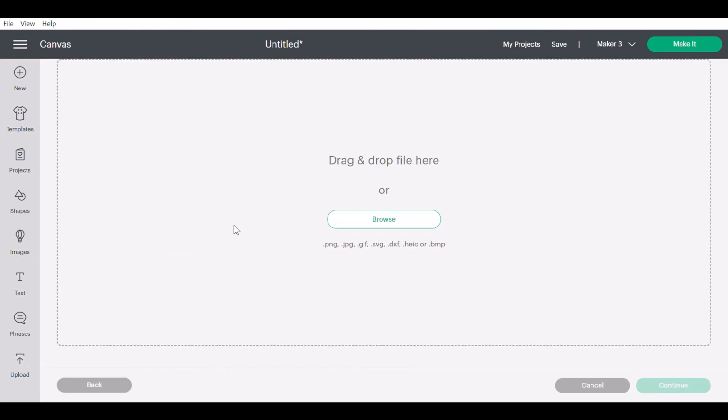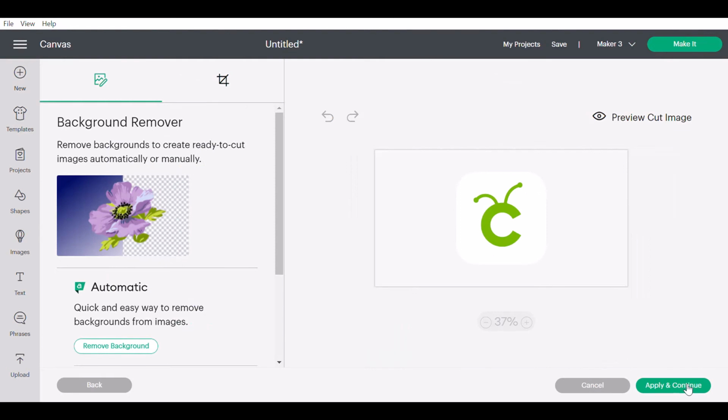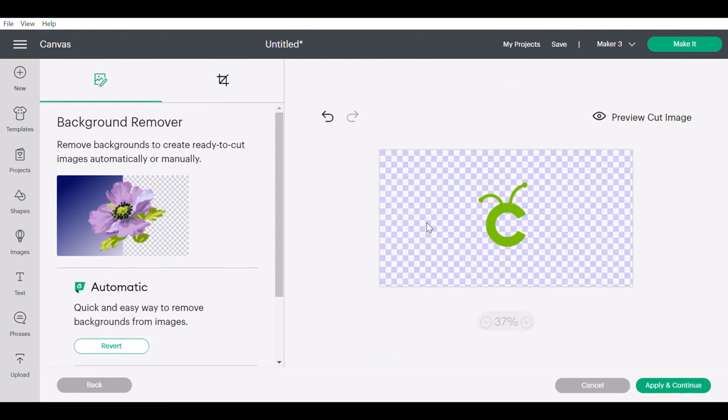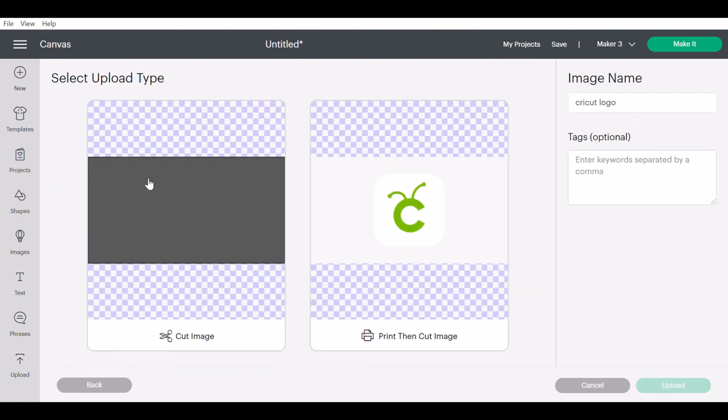Now, how you upload an image from scratch, you would click on Upload, you would click Browse. Okay, so I've got the Cricut logo here. I'm going to click Open. I can save this image. I'm going to go to Complex, and I'm going to Continue, Remove Background, because in other words, if you did not do that, let me go and revert and hit Apply and Continue, it's just going to be black.